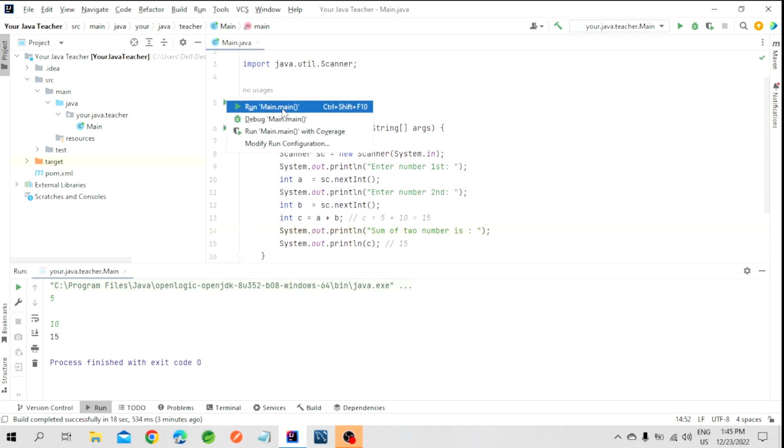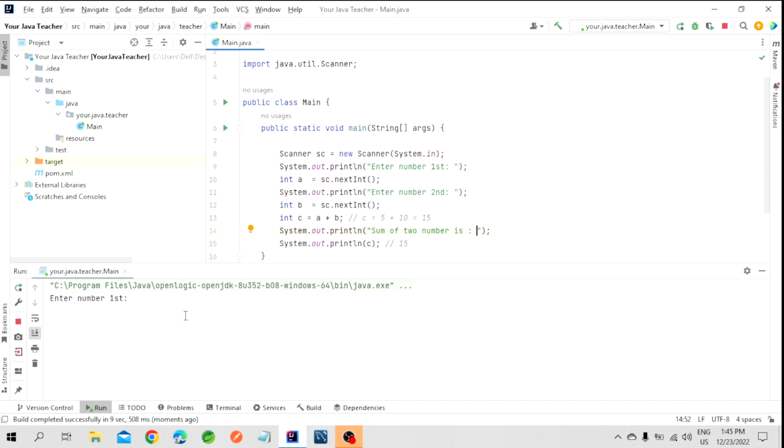Now we will run our program one more time and we will see the final output. Now here in the console you can observe that our system.out.println statement is asking for "Enter number first". So we have to enter the first number. Let's say again I am entering 5 as our first number. As soon as I press enter after providing this number 5, the next statement "Enter number second" is printed in the console. Now I have to provide the second number, so I am providing 10.